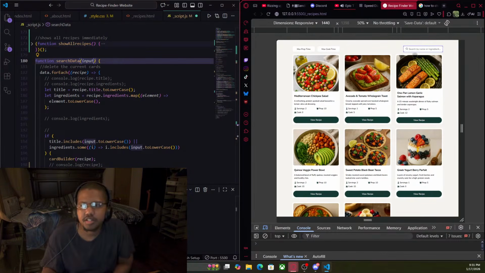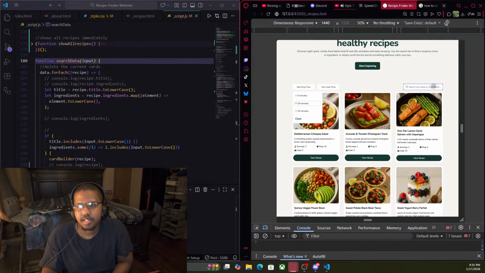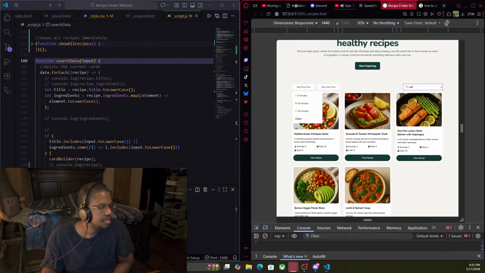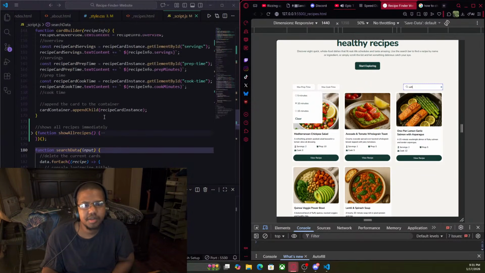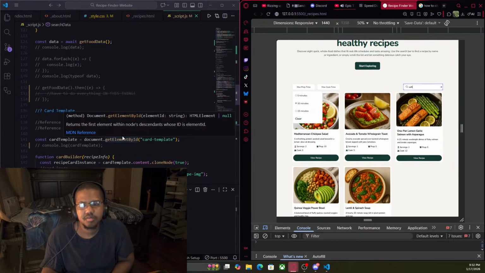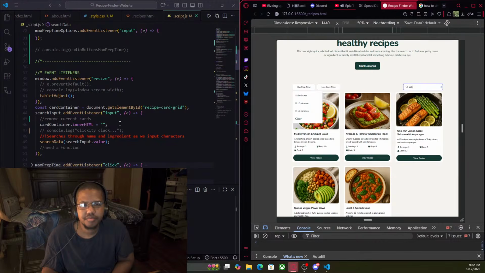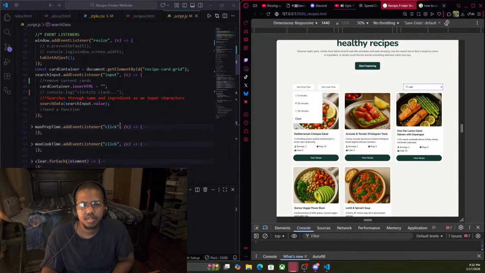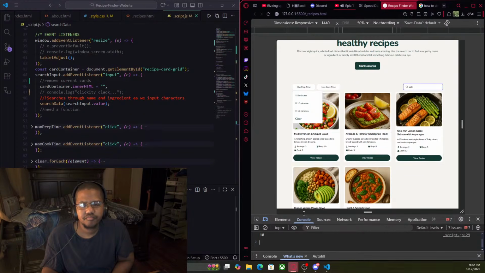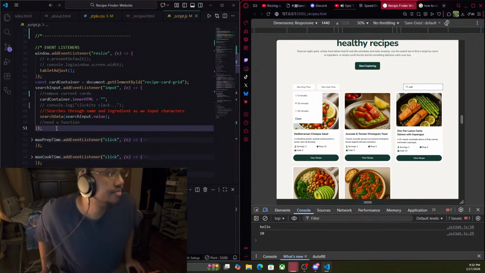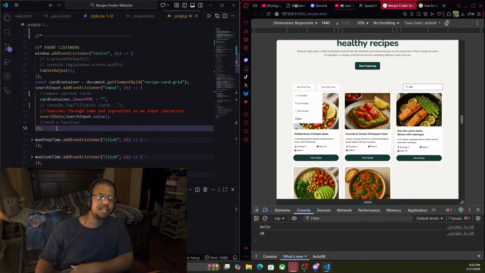Because I'm thinking, okay, so I got the cards here. So what if I select one of these and then I search like that? So you think maybe it should be in a separate function. All right, I think I know how I'm gonna do this.